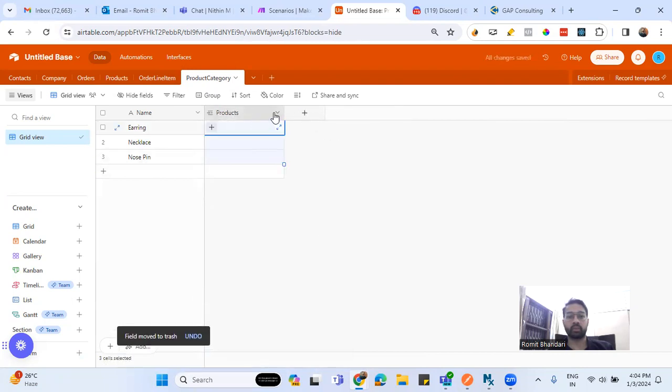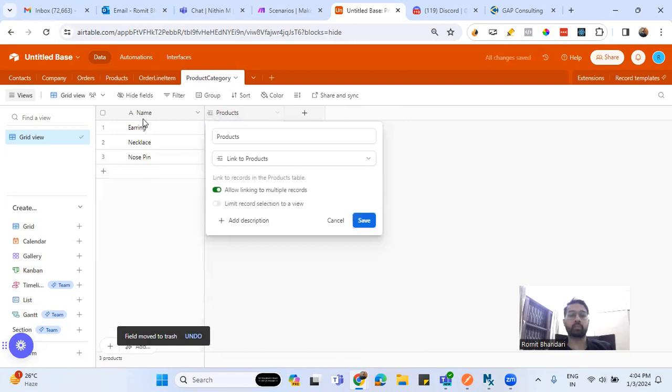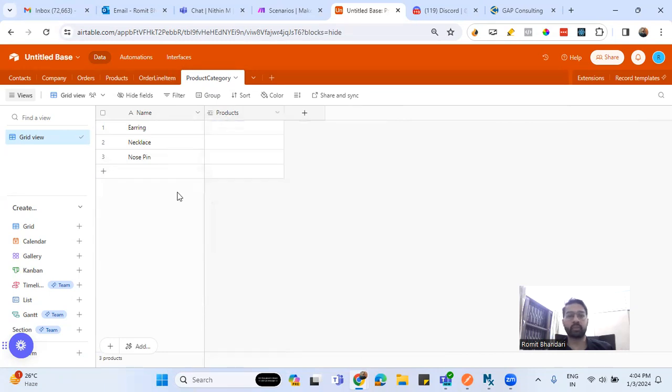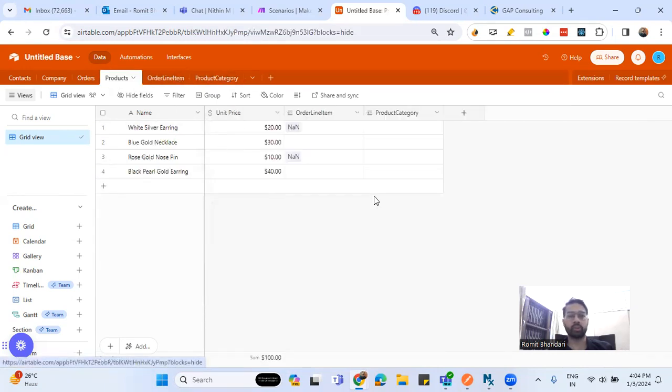So this one, let's check it out. This is product categories getting linked to the products table, and this is checked. I'll allow linking to multiple records because you can have multiple products under a single category. So this is true for our use case.